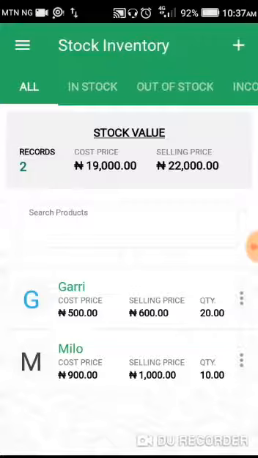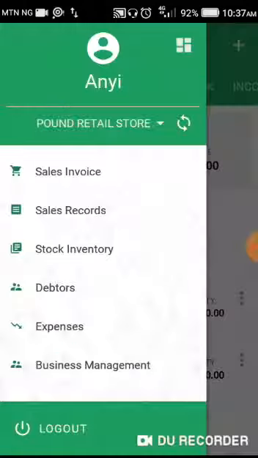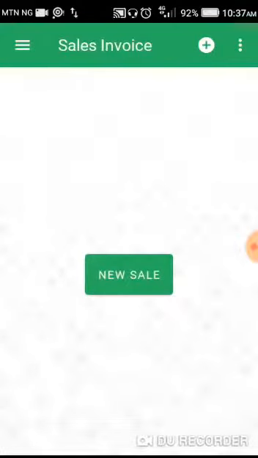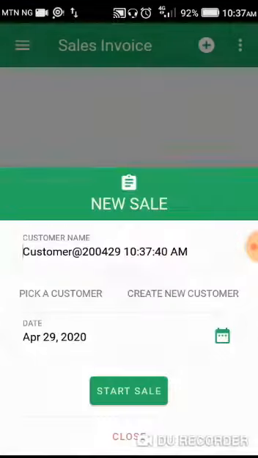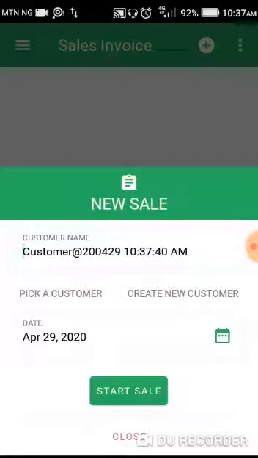The next thing you need to do is to make a sale. How do you make a sale? You go to your sales invoice. Once you're in your sales invoice, you click on new sale. When you click on new sale, you have the option of editing the customer name from what it already is.